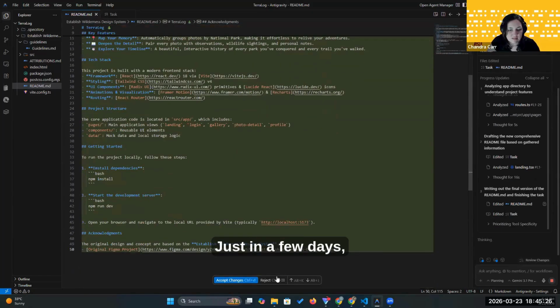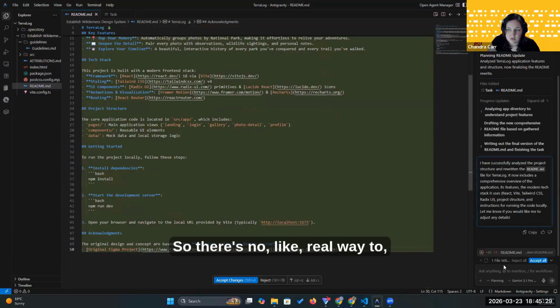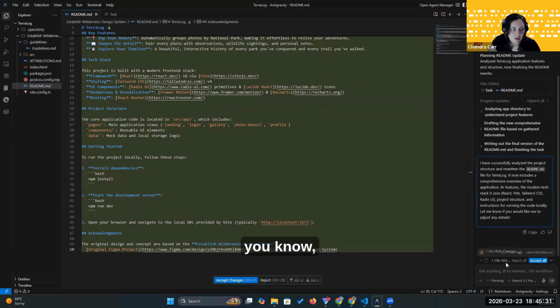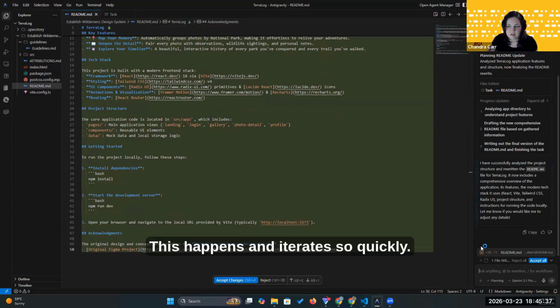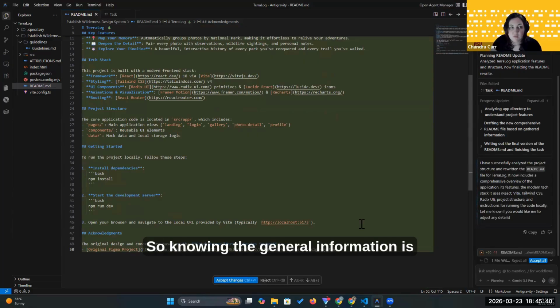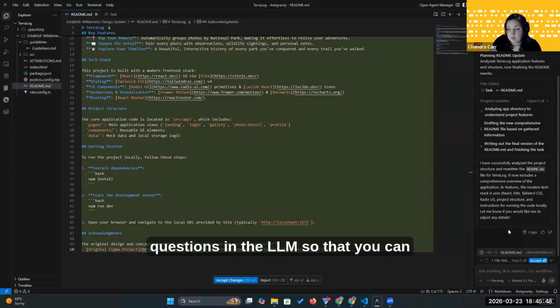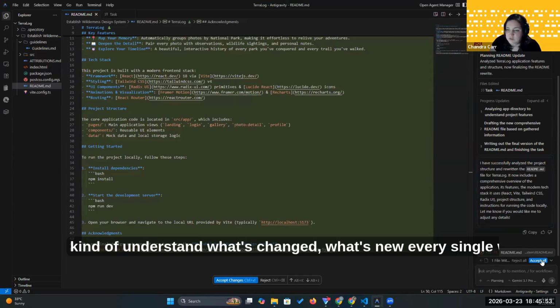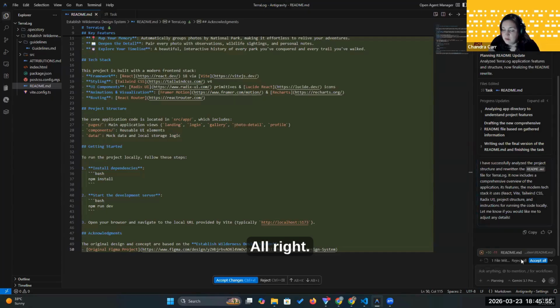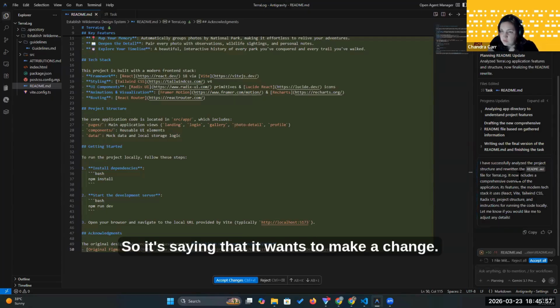Just in a few days, the position of this has changed. So there's no real way to have an identical lesson every time. This happens and iterates so quickly. Knowing the general information is great, but you're really going to have to play around with things and not be afraid to ask questions in the LLM so that you can understand what's changed, what's new every single week.